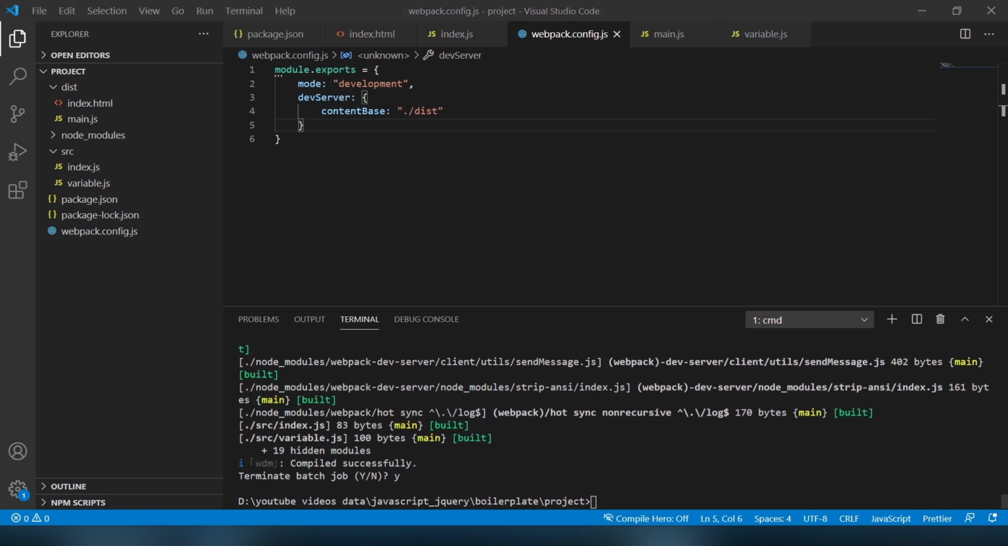Let's set up Babel. What Babel does is make your app available and compatible for older browsers as well. It is like a conversion and transpiler from new JavaScript to the older ECMAScript versions, right? So for that you can install it with npm install --save-dev.